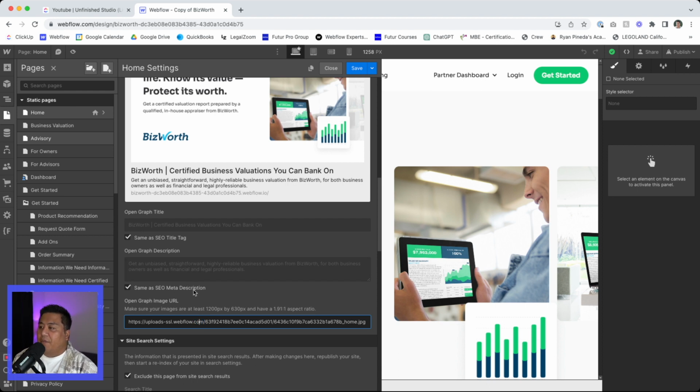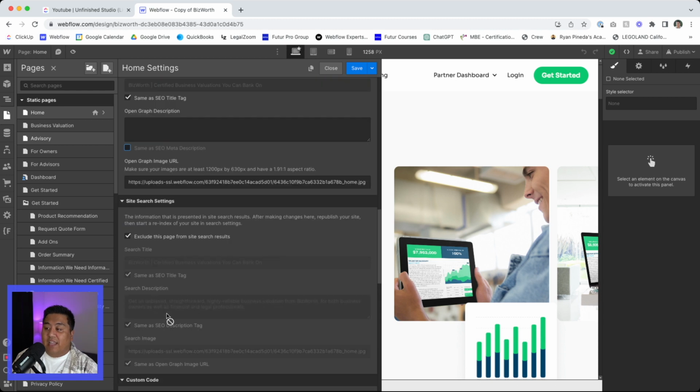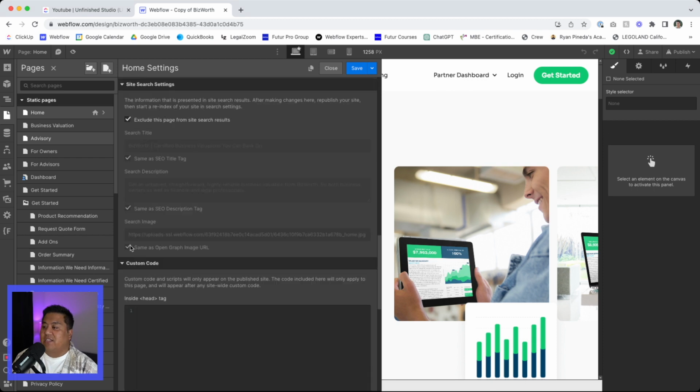Very, very simple. Now, site search settings, some people kind of get this confused. This is not what shows up on Google. This is what shows up if you have search on your website. If you enable search on your website using the search element, this is the information that pops up. Best practice, just make it all the same. Search image, title, tag, description. If you don't want this included in the site search result, then just click this, exclude that.